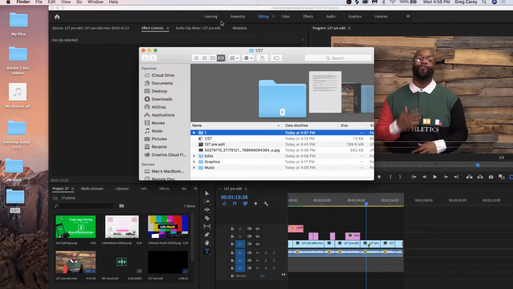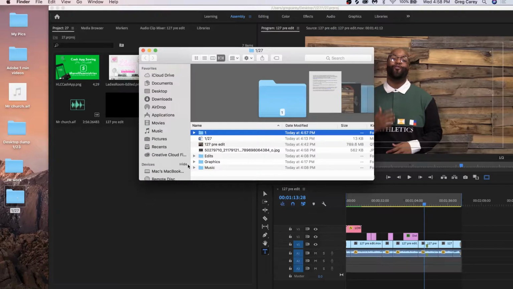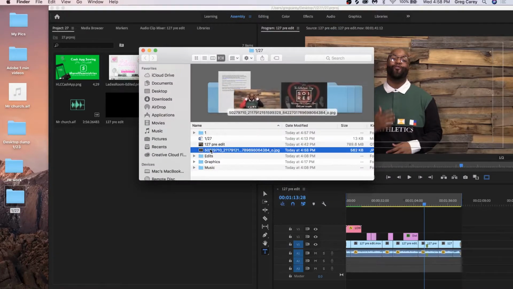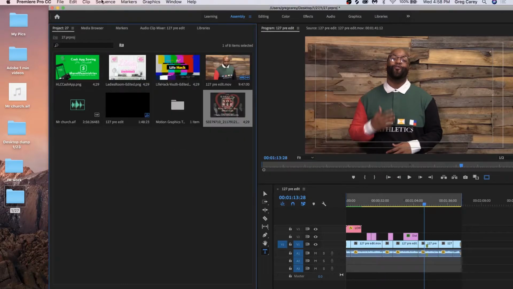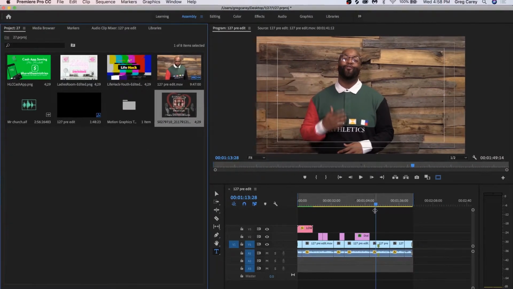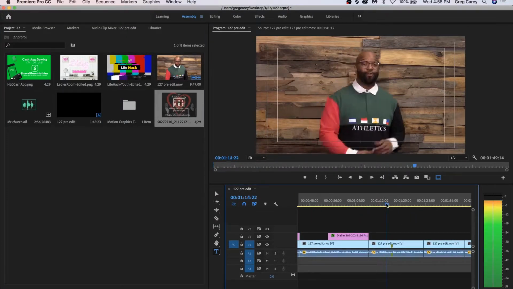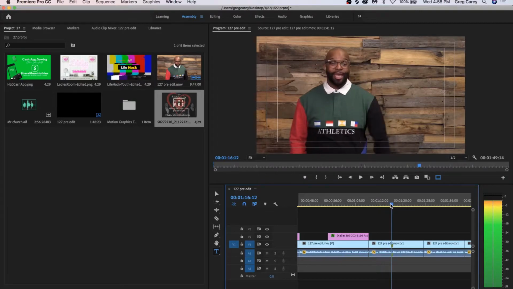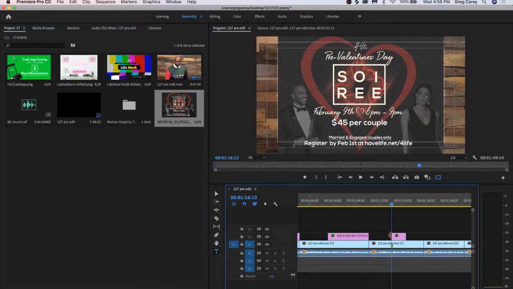All right, so go back to assembly. I could just drag it into the timeline, but I'll show you guys how I do it. Right, so it's in there. He is actually talking about the soiree. And as you remember earlier, and as you can see, I made that marker where the graphic is going to go. So I'm just going to drop that in. Boom. And I'm going to drag it to the end of that announcement.